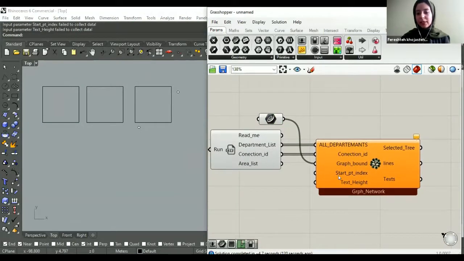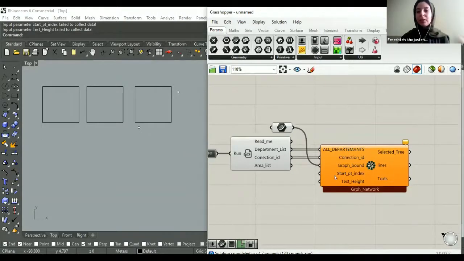And it also asks you about a start point index. That is about which spaces you would like to start your graph from, which Mohammed explained yesterday, and also when he wanted to show the graph component. As you see, when you start from different indexes, your relation graph will change. And now we are going to do it together.